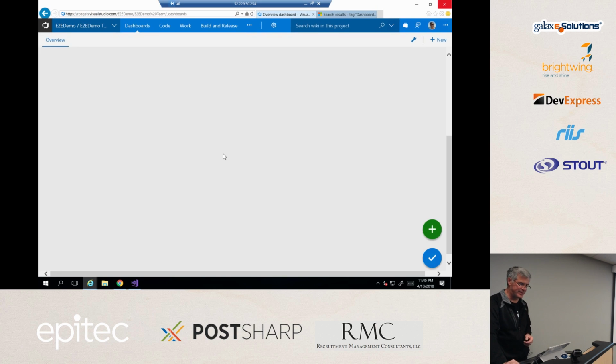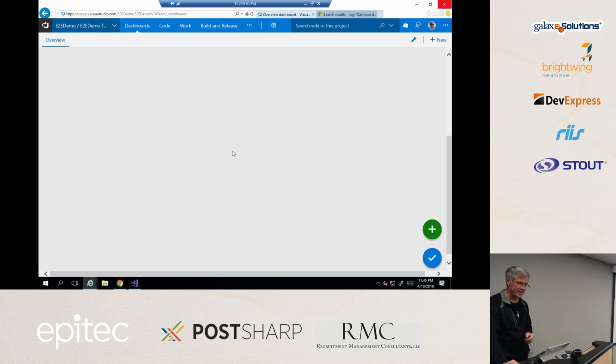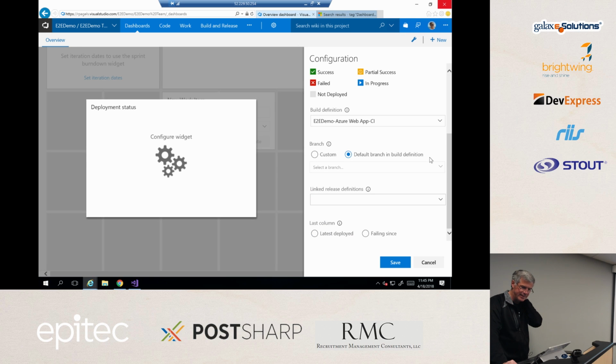Same thing with, if I move up a little bit, same thing with this. If I look at the deployment statuses, configuring it's easy. Asks me what build definition am I looking at, and what branch of code am I looking at. Well, it defaults to master, of course. And then what release area. So I'll just say all of them.